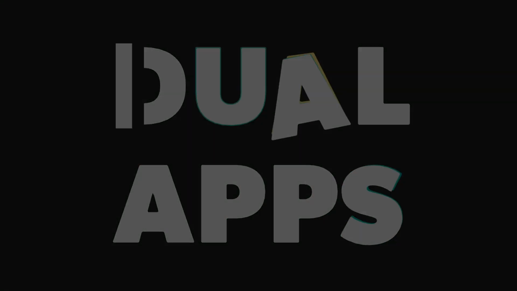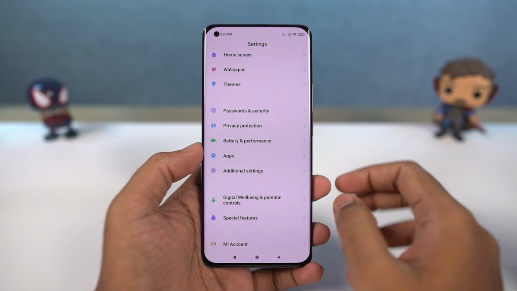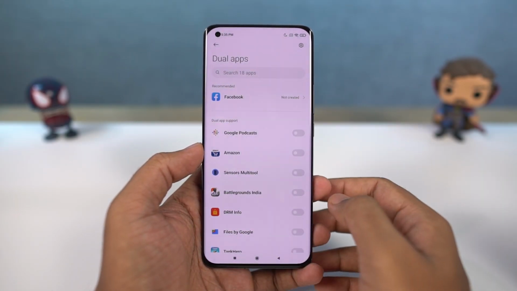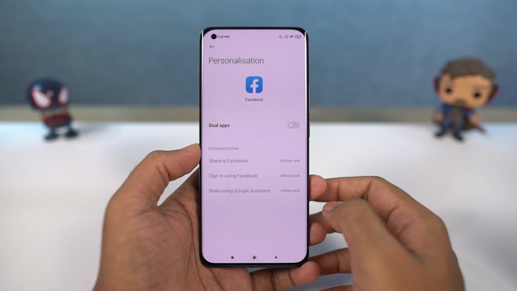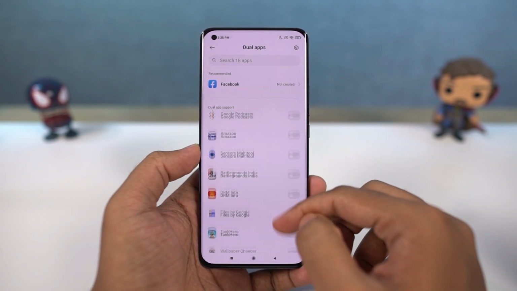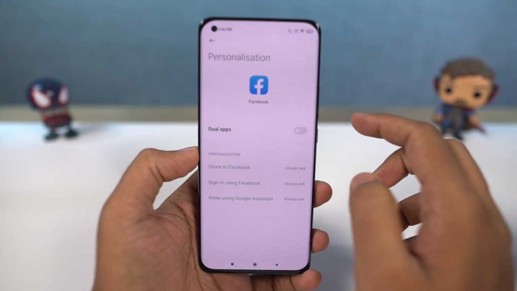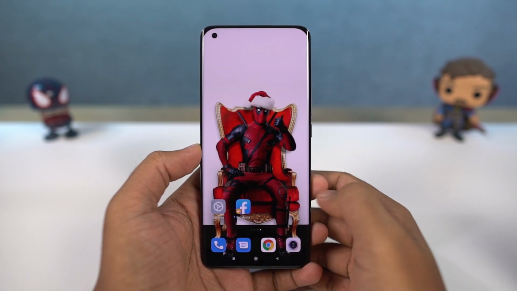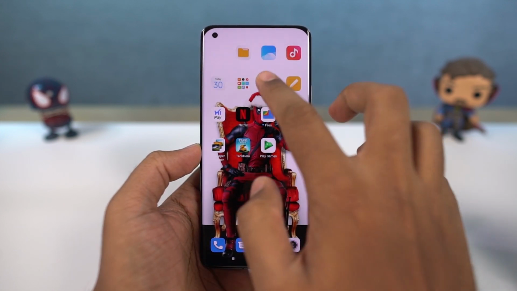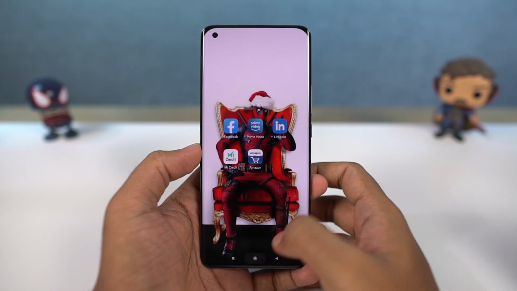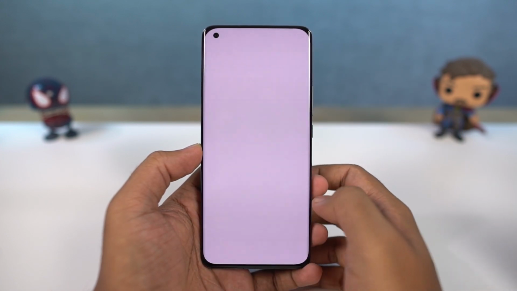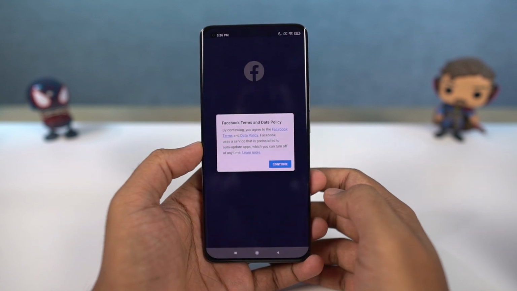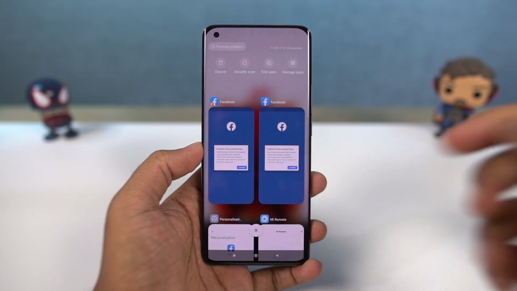Next we have dual apps. Now Xiaomi has this awesome feature called Dual Apps, which allows you to use two instances of the same application. That means you can use two Facebook accounts, two Instagram accounts, two Twitter accounts, or even two WhatsApp accounts on the same phone. Now there are many phones out there that offer a similar feature, but all those brands offer this feature only for few applications, especially social media applications. While on this phone, we can use Dual Apps feature on literally all the applications.